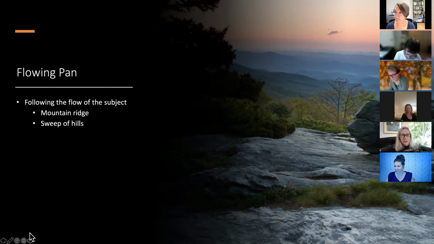Okay, I've got a question about the circular panning. Sure. So are you just doing this? Exactly. But it works a lot better if you keep your subject right in the center. If you're not keeping your subject in the center, it just doesn't look quite as good.